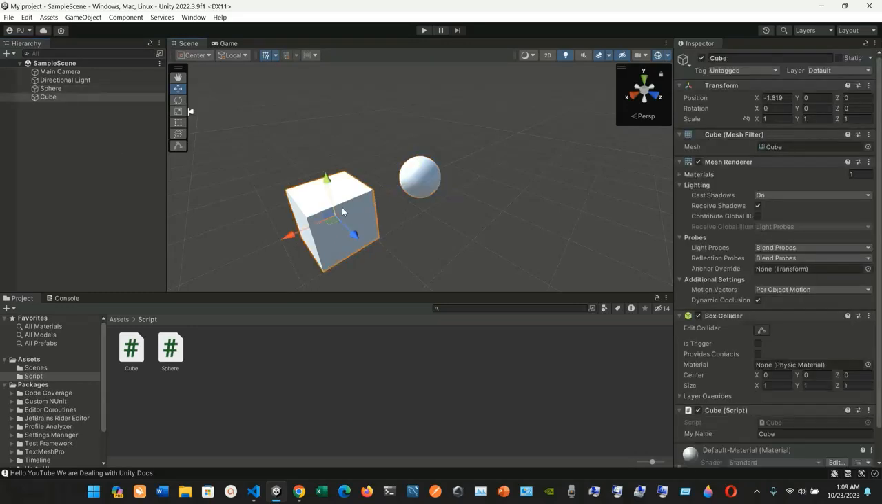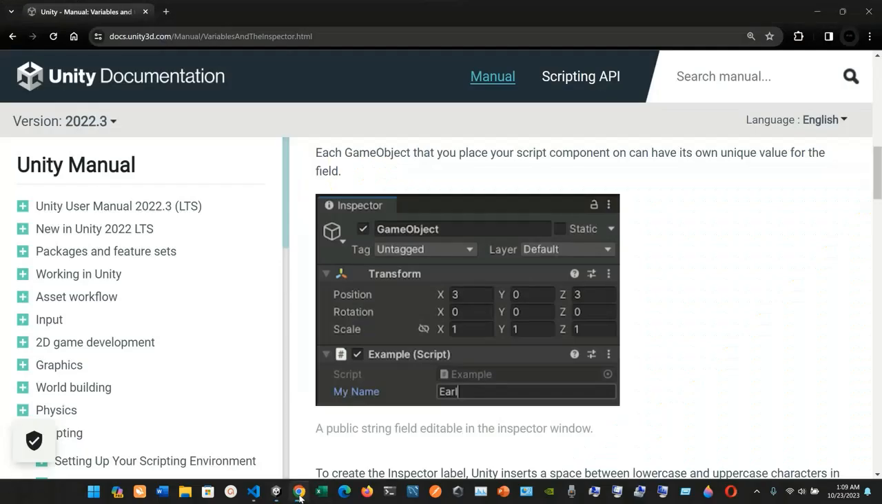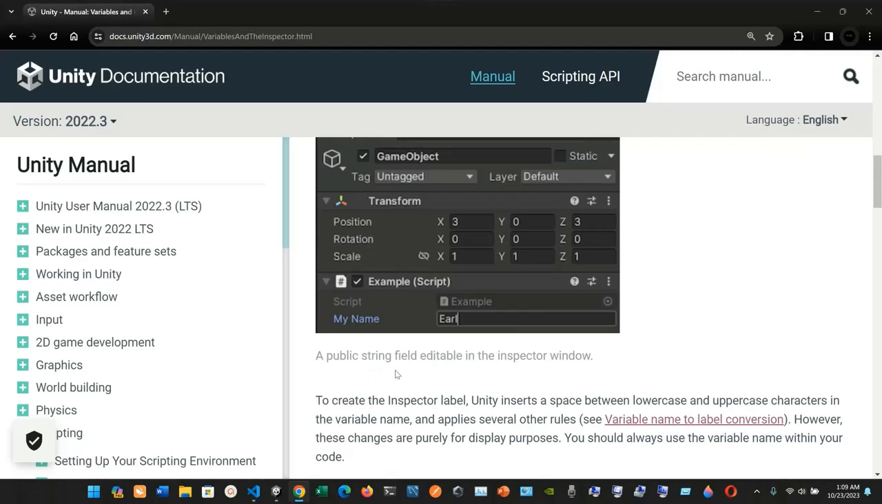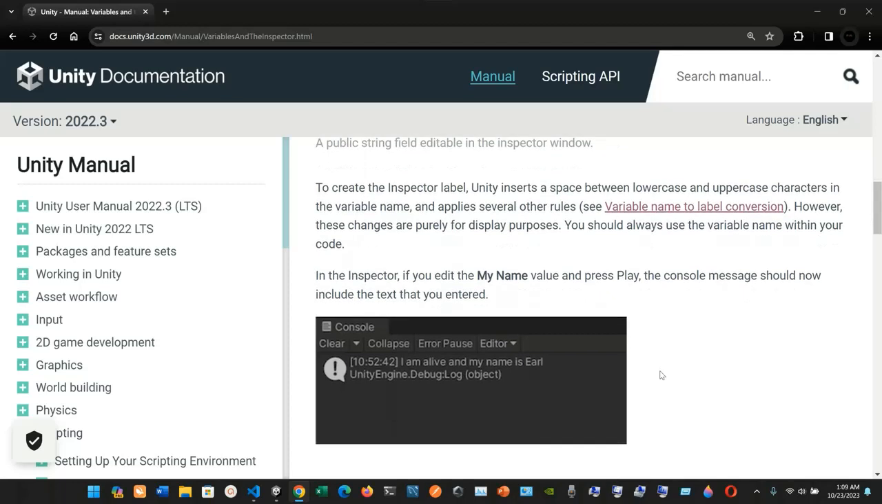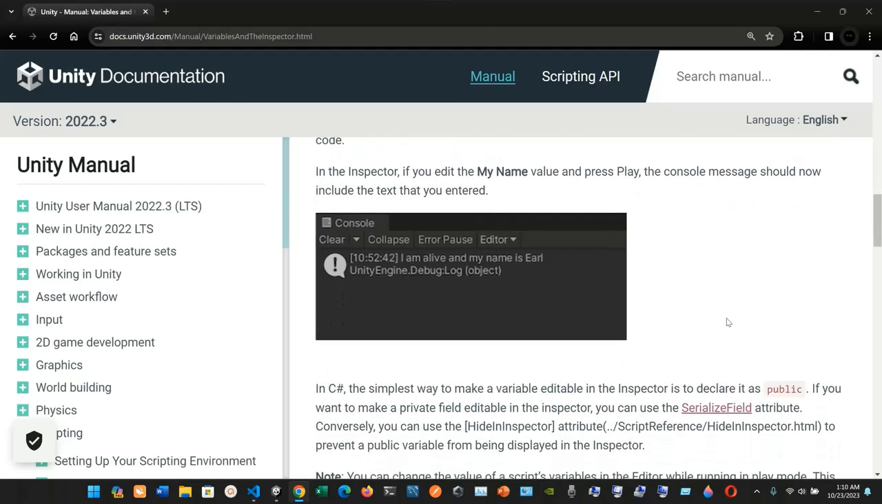So I'm gonna click on the cube, and I'm going to the inspector, and I have the transform, I have all the stuff here. Okay, so a public string field editable in the inspector window. To create the inspector label, Unity inserts a space between lowercase and uppercase characters in the variable name, and applies several other rules. See the variable name to label conversion. However, these changes are purely for display purposes. You should always use the variable name within your code. And in the inspector, if you edit my name value and press play, the console message should now include the text you enter. So that's what we already did.